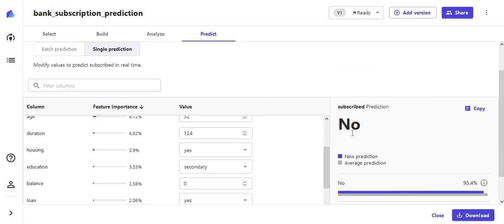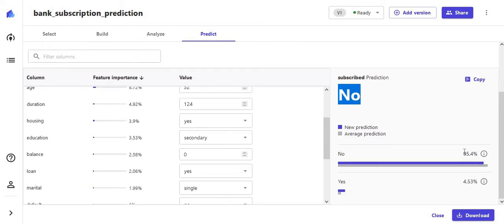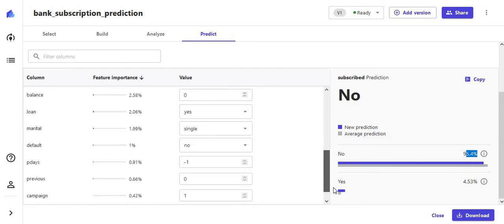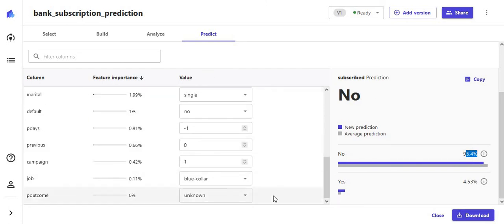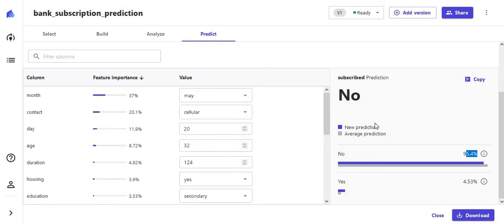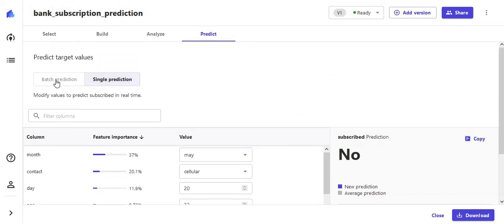And you can see still it's a no prediction, but the confidence level is now 95.4%. So you can see here you can actually change the value over here to make a prediction about whether the customer will go for a term deposit or not. Other method you can use is a batch prediction.